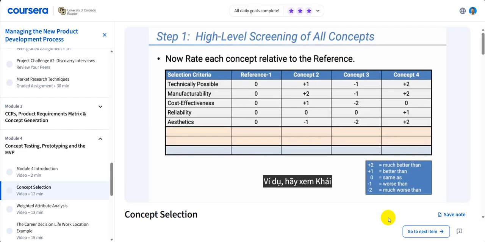As an example, take a look at concept 2. For technically possible, we give it a +1, meaning it's more technically possible than the reference. Manufacturability, a +2. That means it's much more manufacturable than the reference. Cost effectiveness, +1, which means we believe we can build it at a lower cost than the reference design. Reliability, it's a 0. From everything we can tell, it's exactly the same. And then aesthetics, -1, meaning it just doesn't look as great as maybe the reference design. We go through this exact process for all the different concepts relative to the reference design.